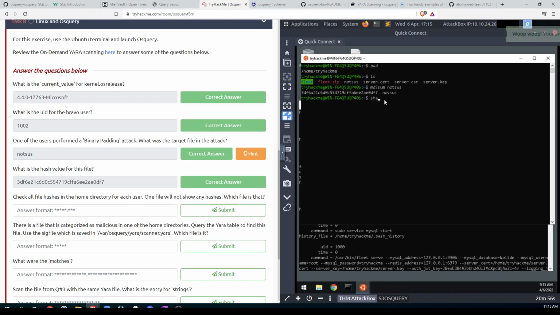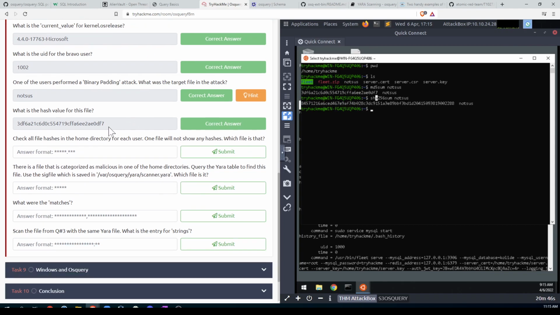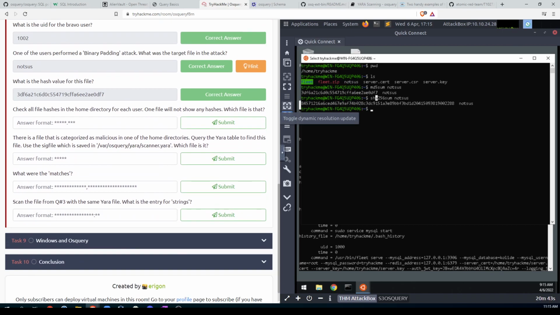If not, you can try a different algorithm. There is SHA-256. You can get that, this one, and try other algorithms, but it should be the MD5 here.